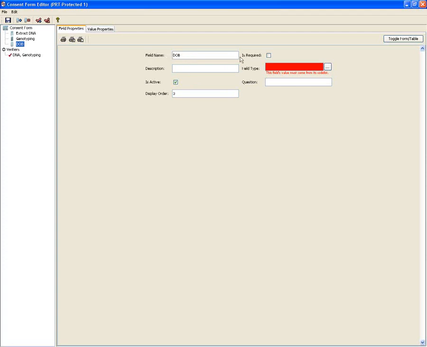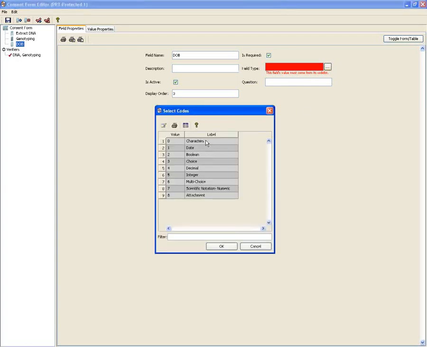So I can enter a field name. I can check whether it's required or not. I can enter a short description of my field, I think up to 255 characters. I can pick a field type. So here are the different field types that you can pick for your consent fields. Characters, date, Boolean. Remember, the Boolean ones are the ones that are consent yes-no fields, the consent flagging. Choice, where you can define like a code list. Decimal, integer, multi-choice, which you can define basically like a modifier field. Scientific notation, and an attachment field.